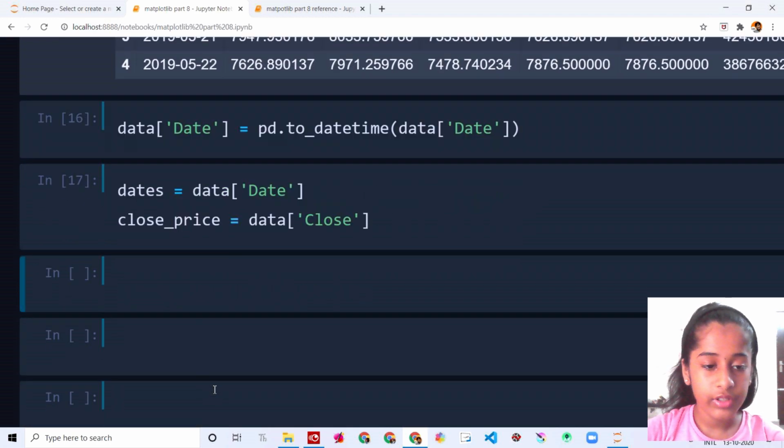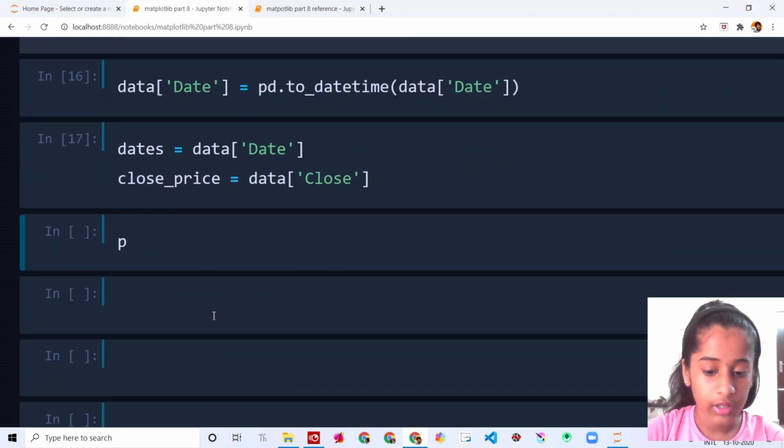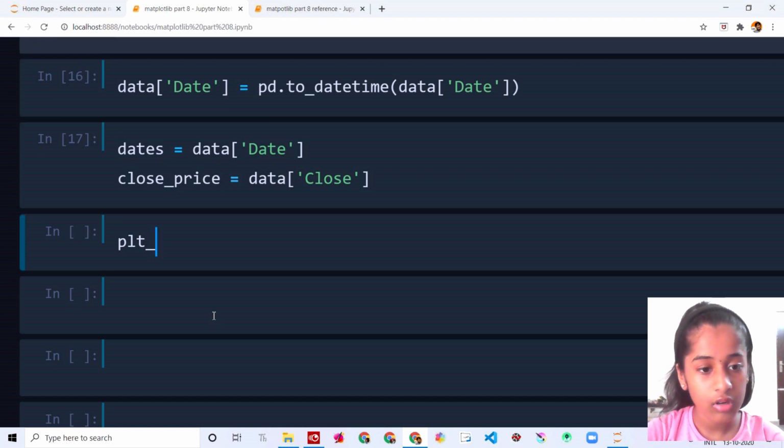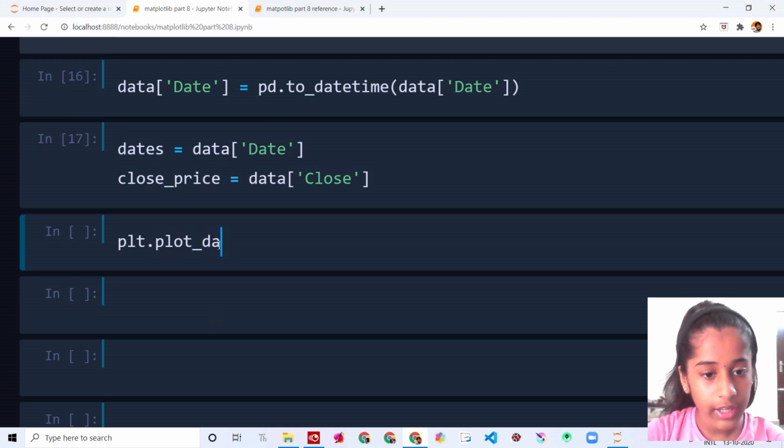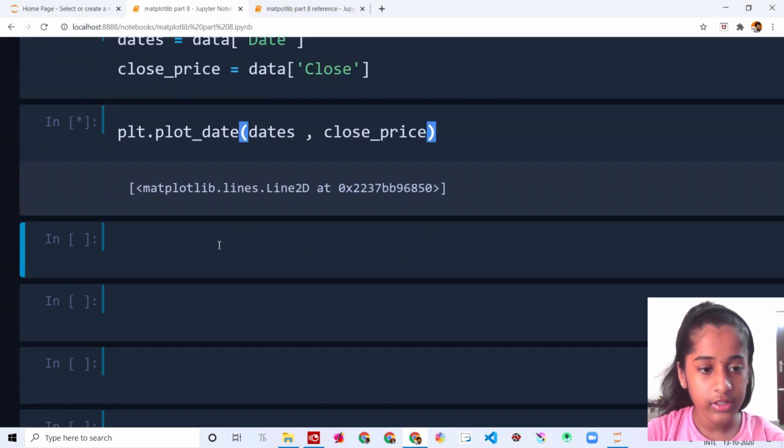After this, you have to plot this directly. We're going to say plt.plot_date, and you're going to give the x axis and y axis. In the x axis, we need the dates. In the y axis, we need the close price. Let me call them both. And now let's run it.